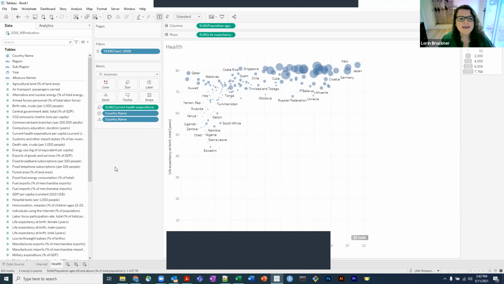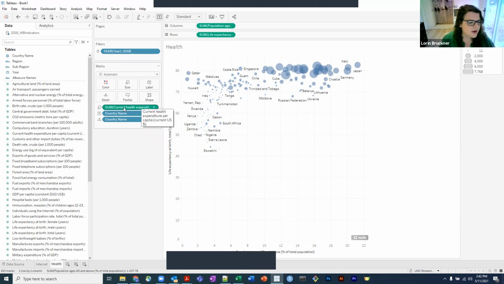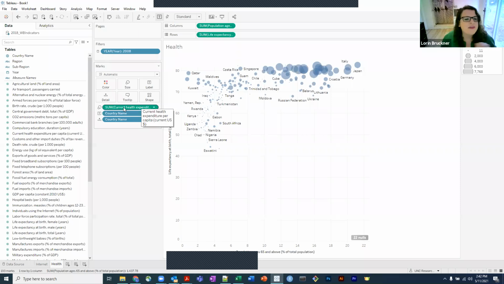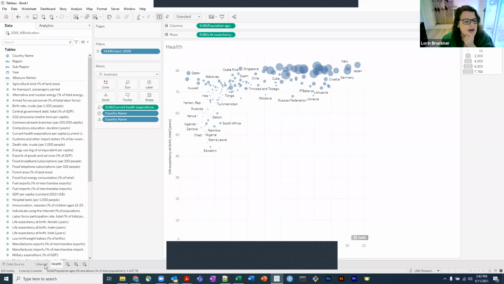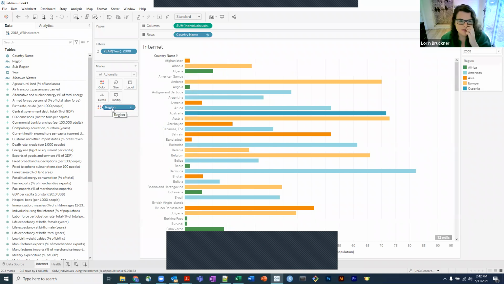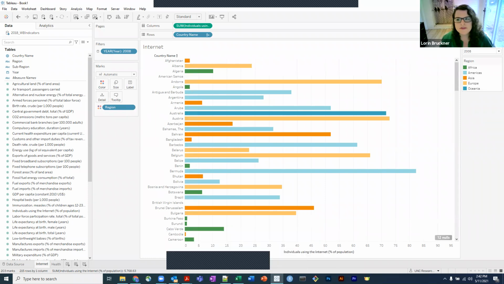Now, how I connected the internet data with health? I don't think I connected the internet data with health actually. That was in its own separate visualization. Oh, the filter, we connected the filter. Thank you, okay. So the filter, we have that over here. That's in the upper right-hand corner. It's currently set to 2008 for me.